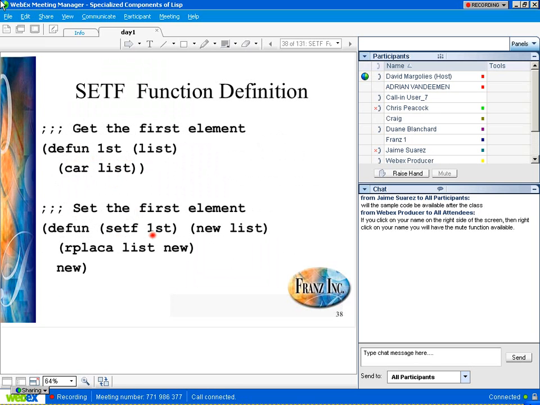Now, we define the setf function as first, and here we're doing a definition, defun, and the name of the function is a list. And you see, not a symbol, but a list, and this is one of the allowable names. It takes two arguments, the new value and the list, and then it calls rplaca, which is a function which takes a list argument and replaces the first value with the new value here. And then it returns the new value. That's what setf functions typically do, they return the new value.